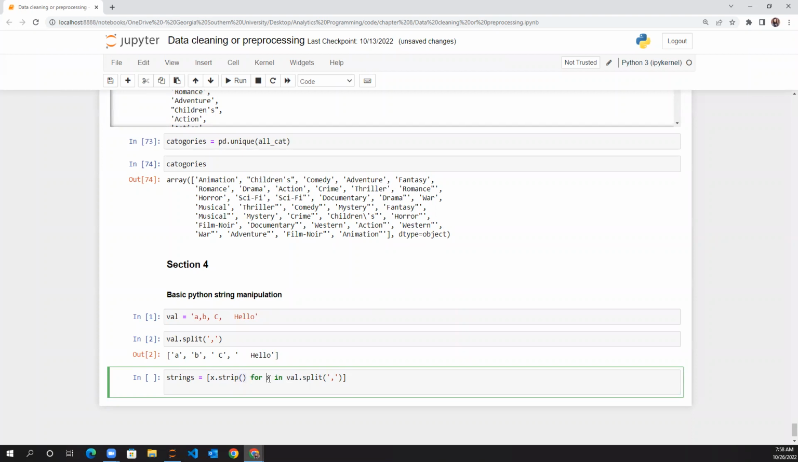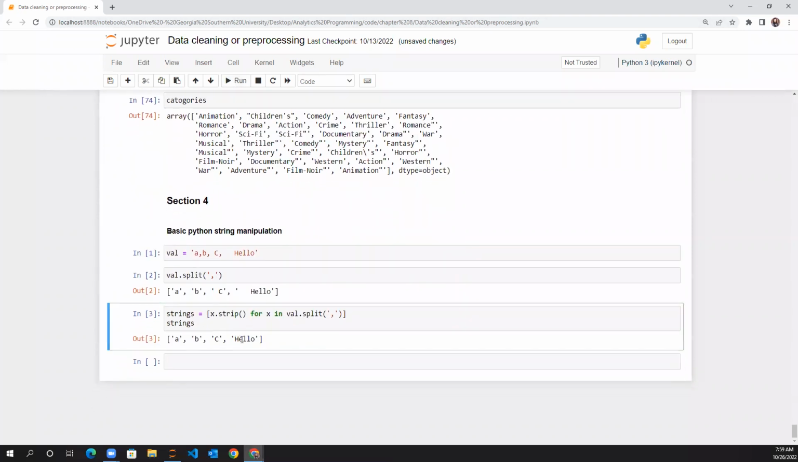x will move through this list of elements. It will check A, and there is no white space, so we'll keep A as it is. Then x will become B. There is no white space, so there is no need for the strip function, similar to C. But when x becomes the element at index 3, it will find the white space and apply the strip method on the current x. What is the current x? This is hello, right? So it will remove the white space. Now if you print the variable, you can see the white space has been removed.